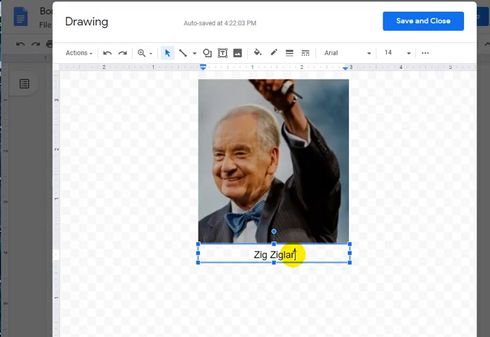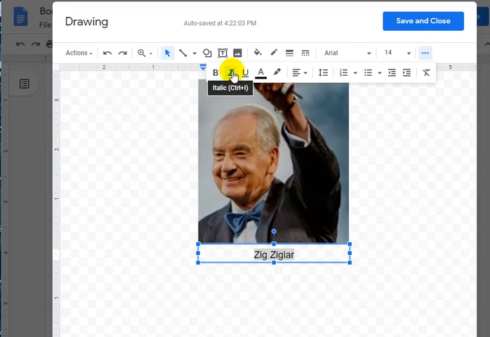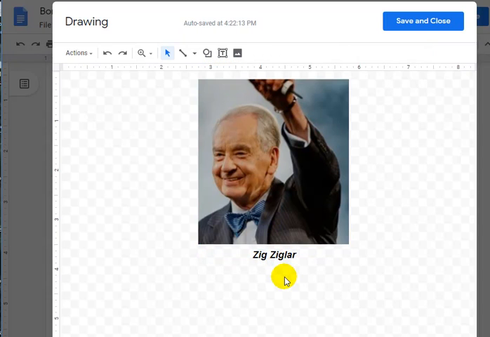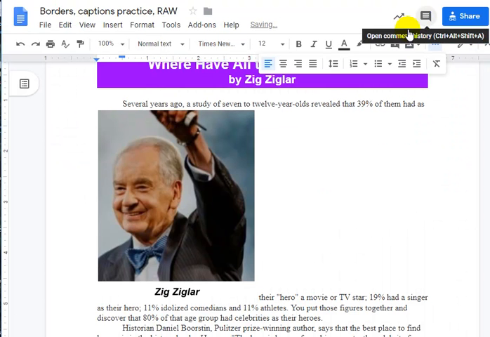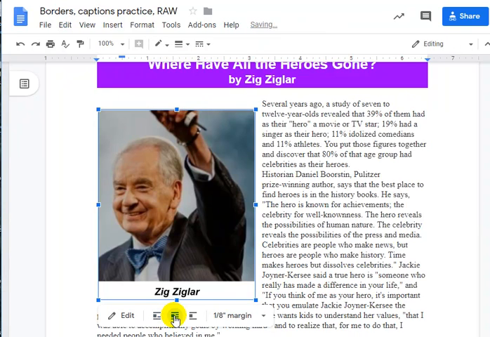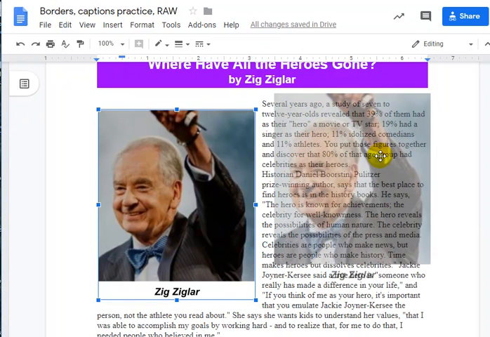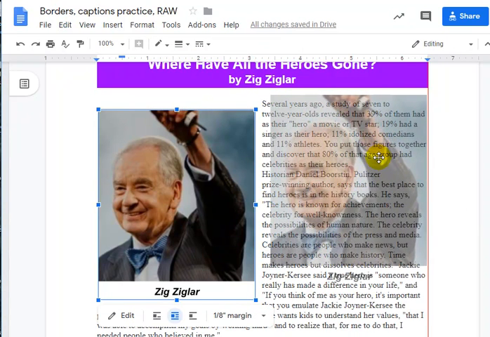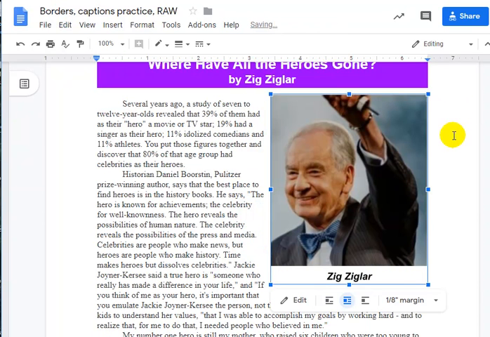Oh, what about we can make it italics like we did the other ones. So, italics. Can we make it bold? Might as well. There, what do you think about that? Okay, I think that looks pretty good. So we will save and close. We will make sure we wrap the text. Wrap text. We'll put him over here where he belongs. About like that. Not in the margin now. Keep my margin nice and white.